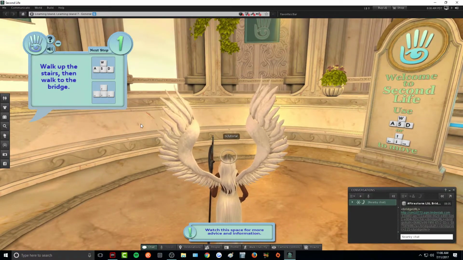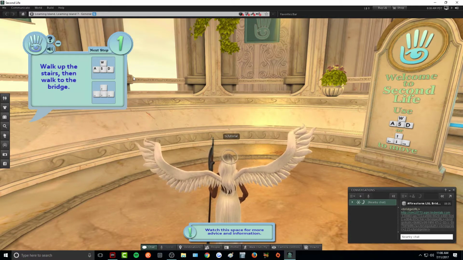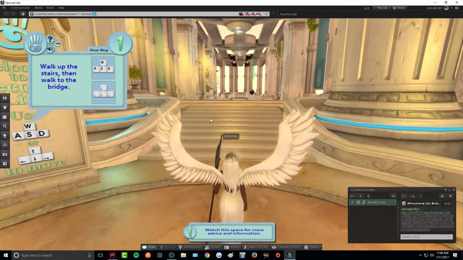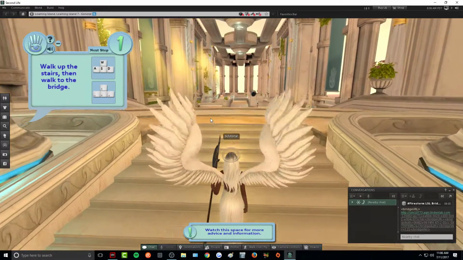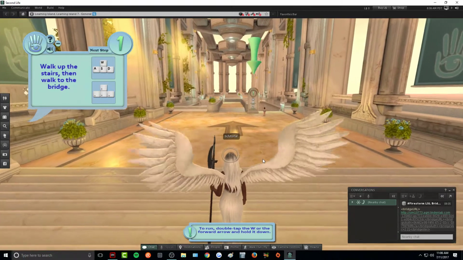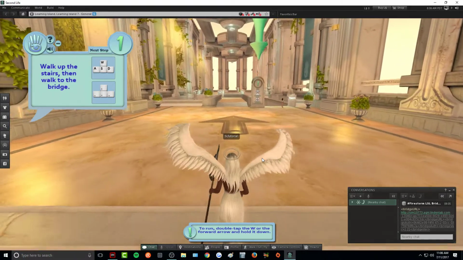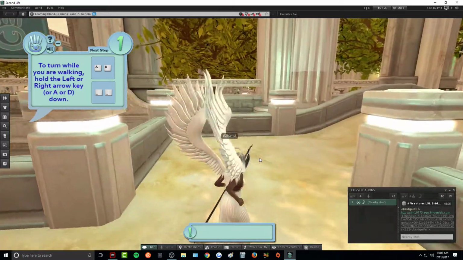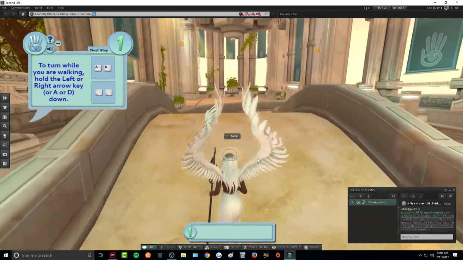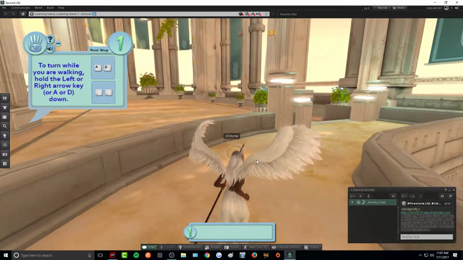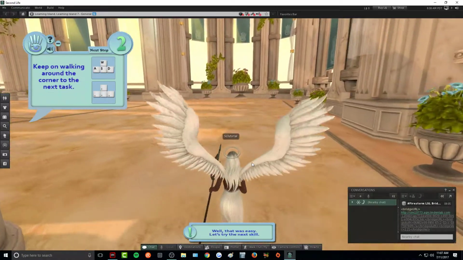You can walk by doing WASD, or you can use your arrow keys on your keyboard. Either one will work. So we will just walk over to where that arrow was pointing. As it says at the bottom, to run, double tap the W, and you will run. It's now showing us how to turn. All you need to do is hold down A, or D, or your arrow keys to turn your avatar as you're moving. Kind of like any video game that you would play.